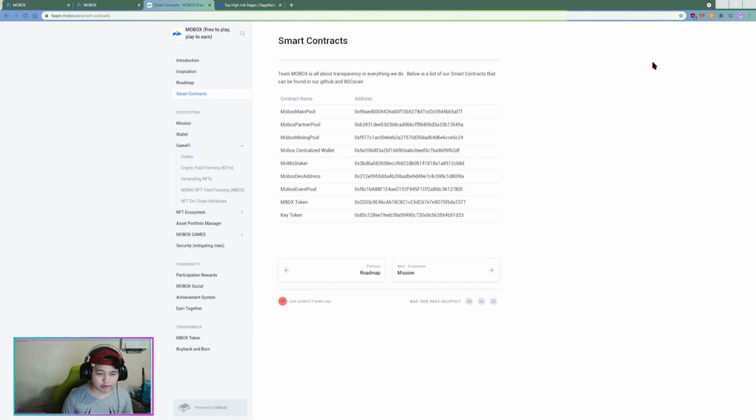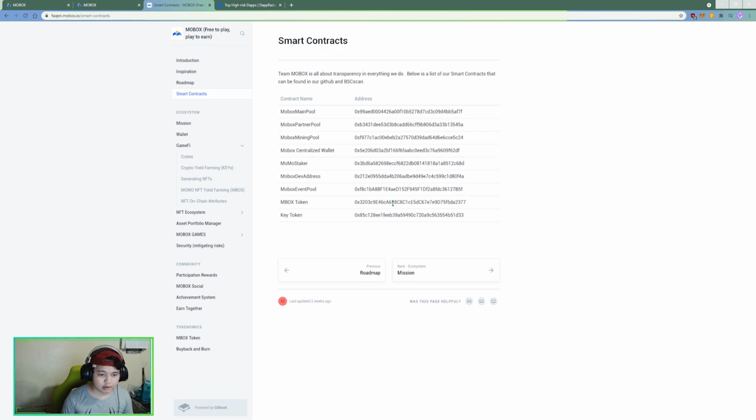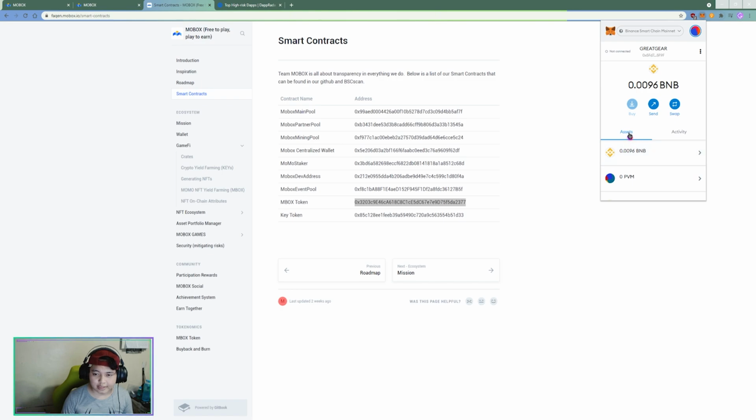Now that's out of the way, let's finally add the address. So hit MetaMask again. Get a copy of the address for the MBOX token. Scroll down to your assets.